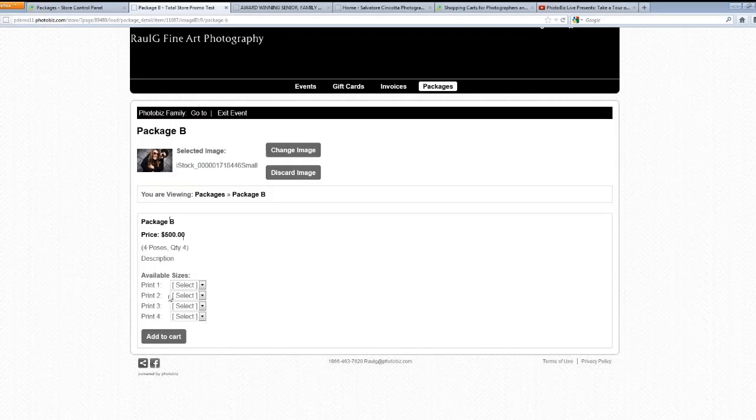But print 1, as you can see, it doesn't tell you, is it a wallet, is it a 5x10? They actually get to pick. So they can select 4 sets of wallets of 8 if they wanted to with this one image, with this flexible package. Or they can select all 4 of them to be 11x14s and vice versa. Or they can actually go in and mess around with it and see if they can create their own custom collage that they can hang on the wall or something like that. So this is what a flexible package is. It basically gives your customer the option to add whatever print sizes they want.